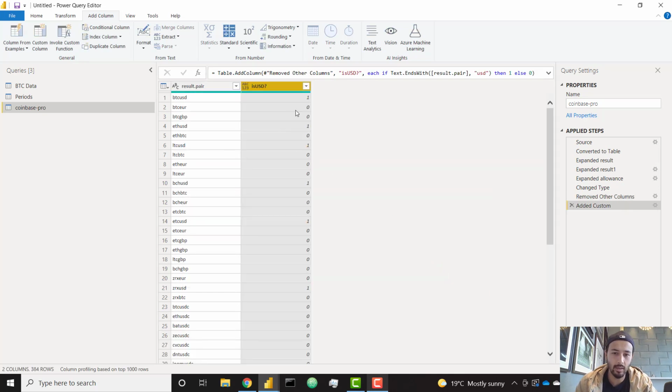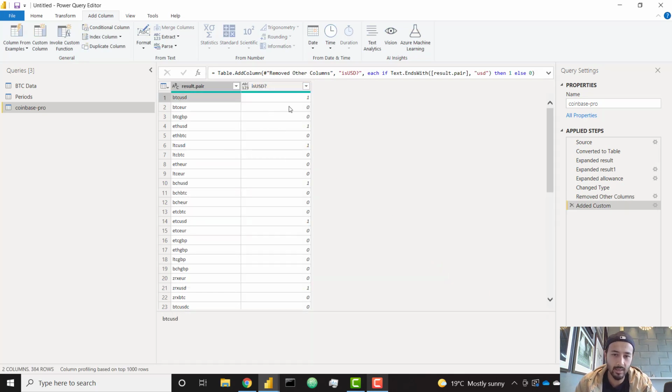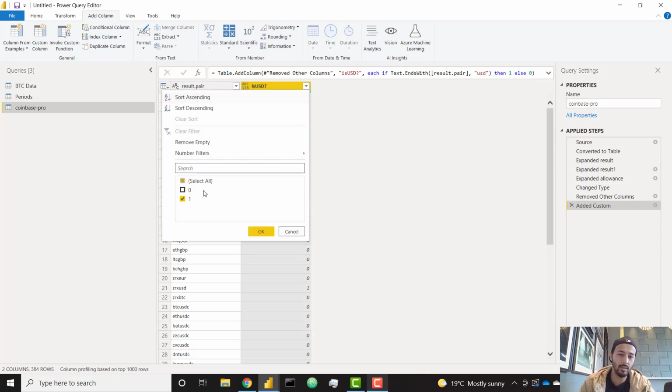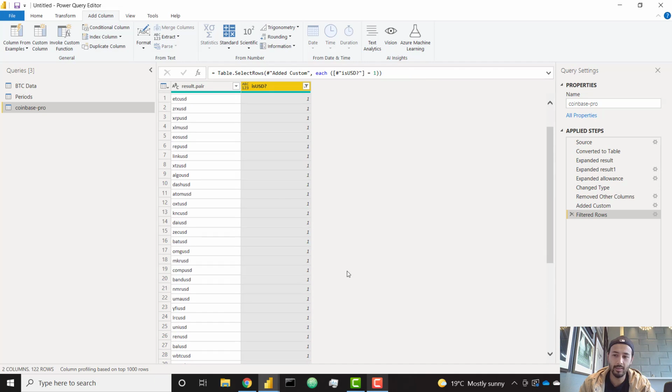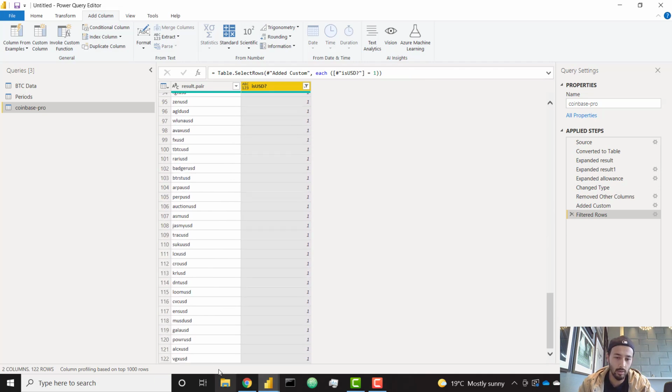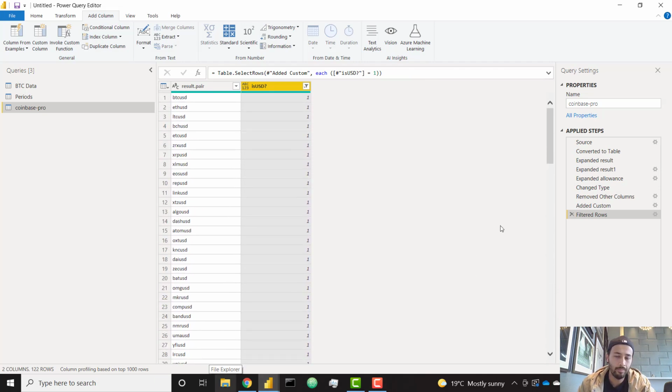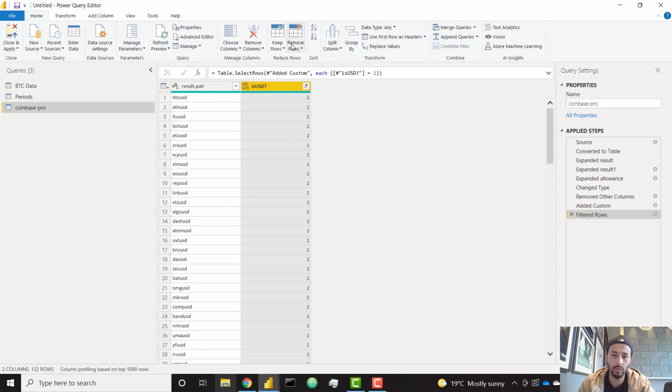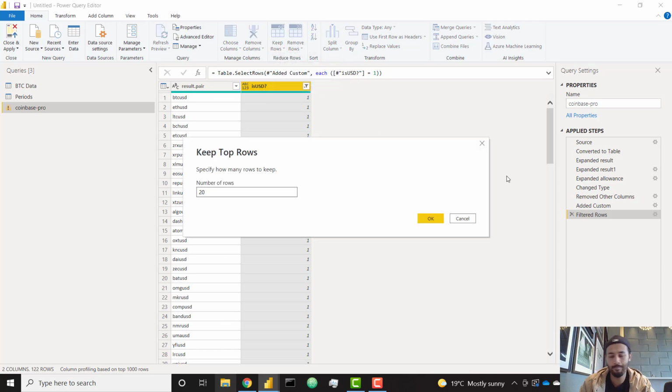So if we did that correctly, we're going to have 1s where it ends with USD, 0s where it doesn't end with USD. Then we can quickly and easily filter for our 1s. So these are all of the USD pairs. There are 122. We could go ahead and use all these. I'm only going to take, let's say, the top 20 just to keep this pretty short for the video. So I'm going to keep rows, keep top 20.